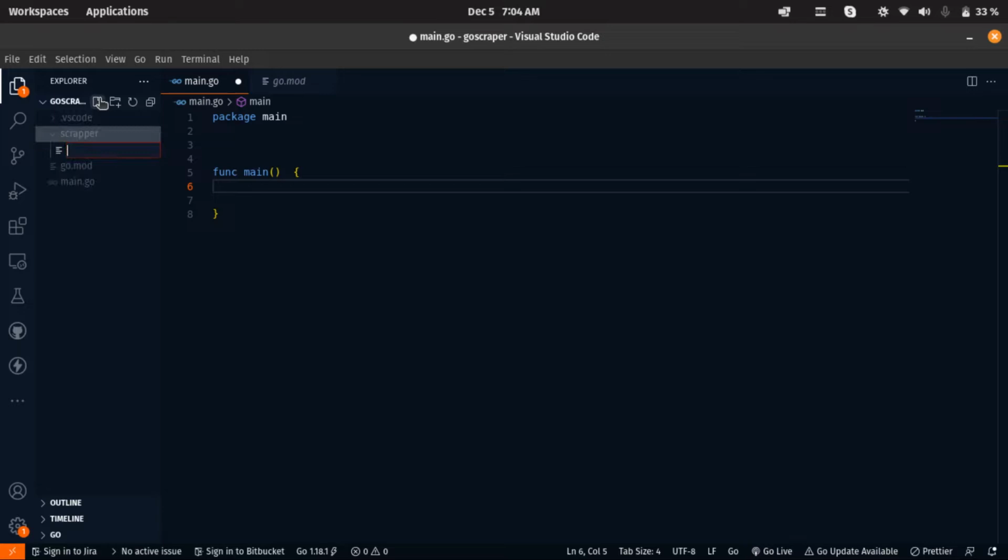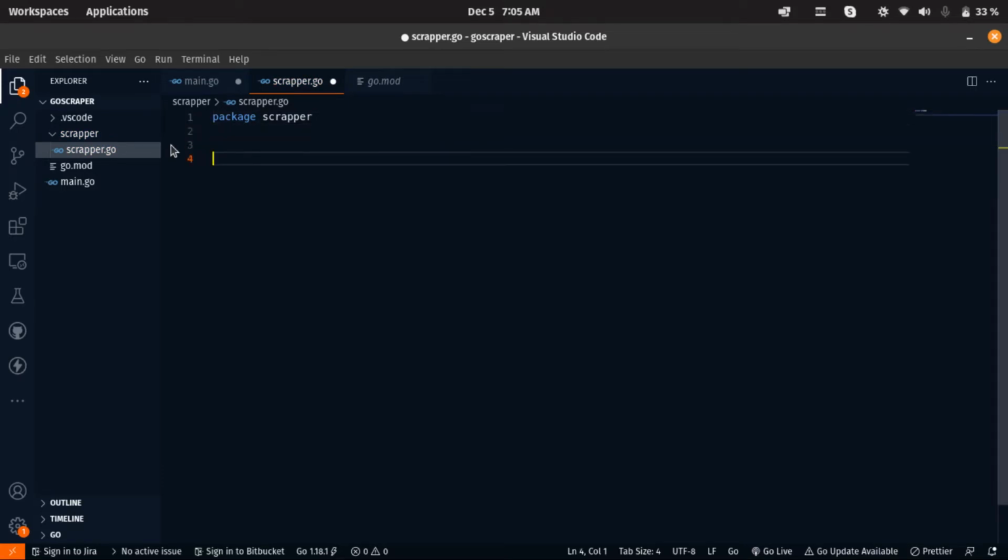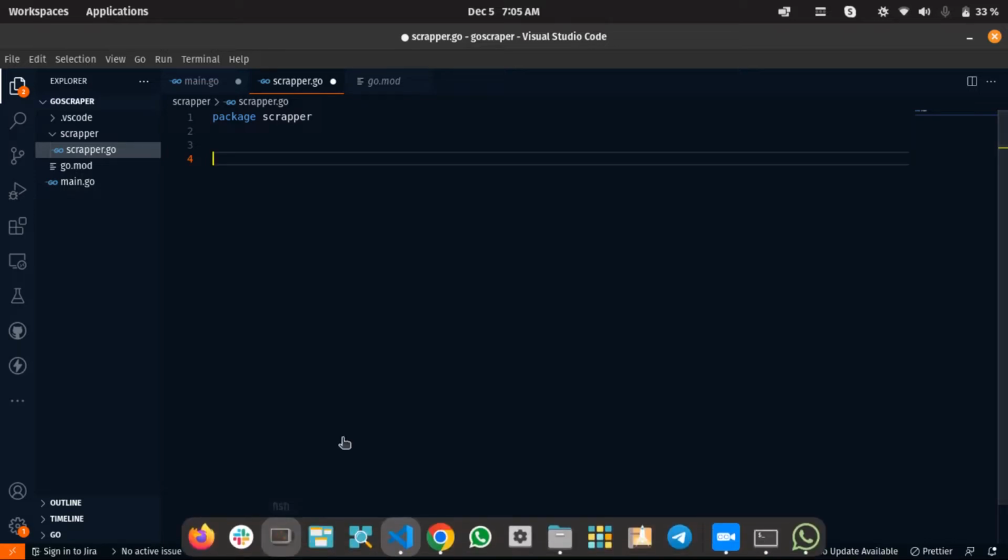Now let's go back to our VS Code and proceed. Inside this scraper folder, we need to create a new file. Let's call it scraper.go. That's the name of the file here. Our package here, we're going to call it scraper. And then what is the first thing we need to do? Now we need to use the HTTP standard library of Golang.